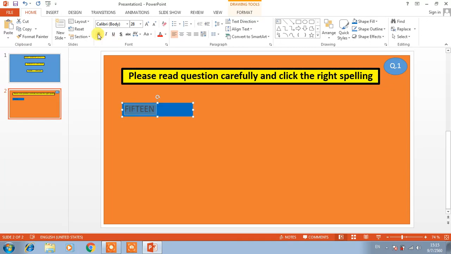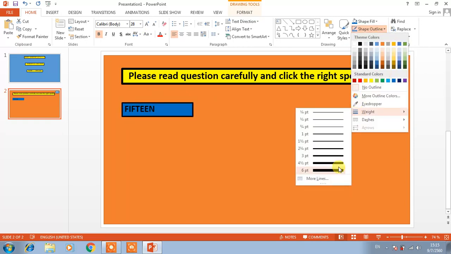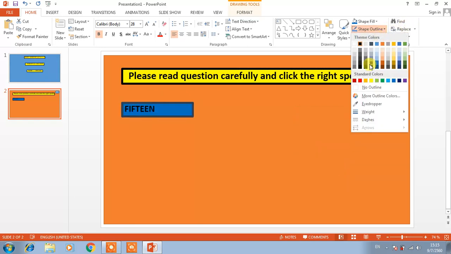Okay, I make it bold. Then shape outline. I will change the shape outline again, the last one, and the color I want to change into yellow.